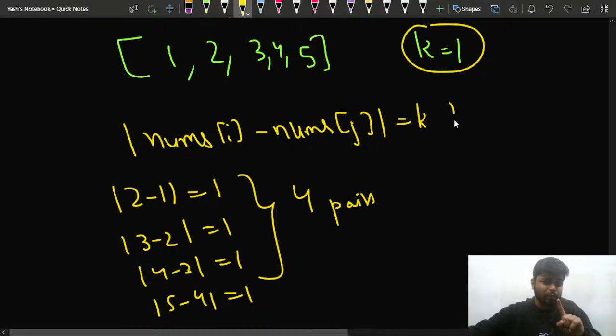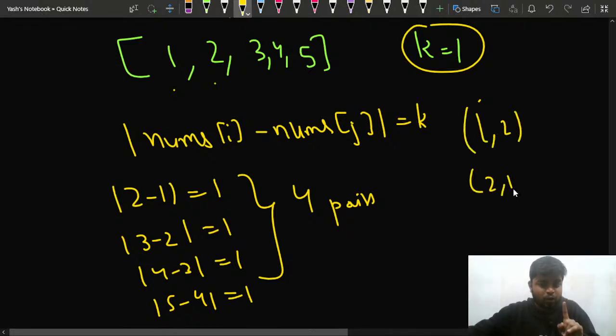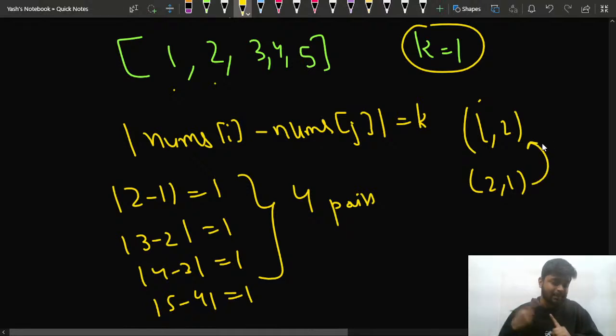Now you will not say that 1 minus 2 also gives me 1, because it has been said that you have to find all different unique pairs. So if you take nums of i as this and nums of j as this, or nums of j as this and nums of i as this, this will not be considered. 1 comma 2 will be considered as one pair, and 2 comma 1 both of them will be considered as the same pair. I hope that this much part is also clear.